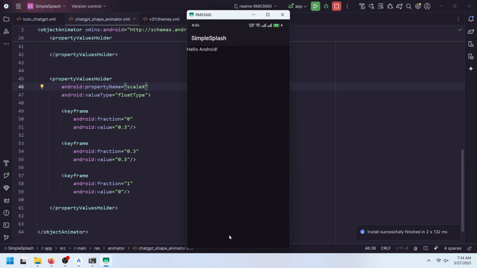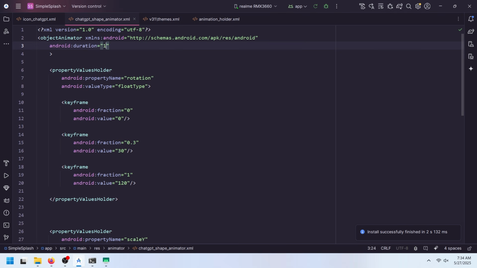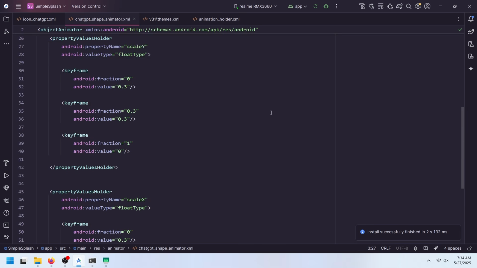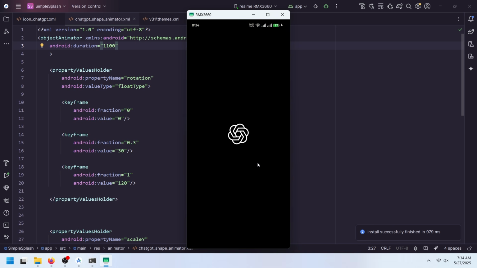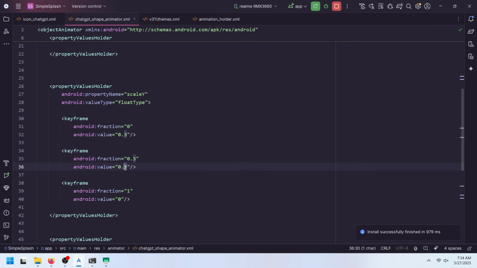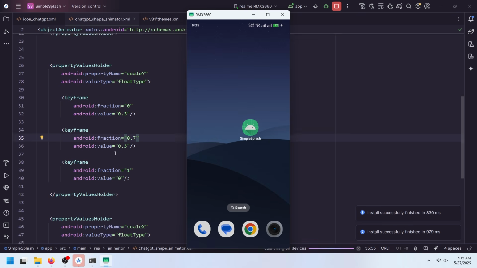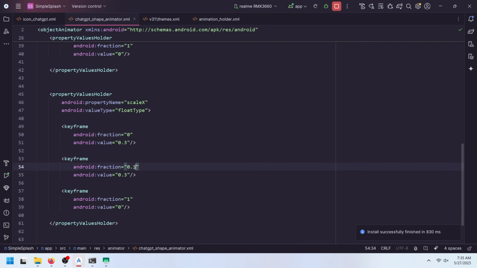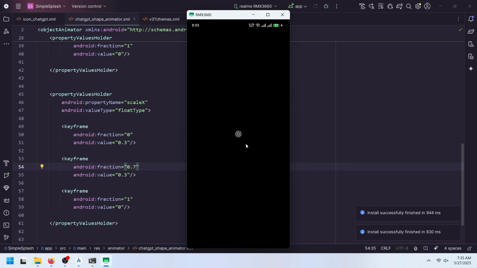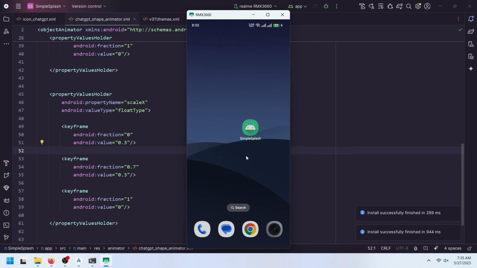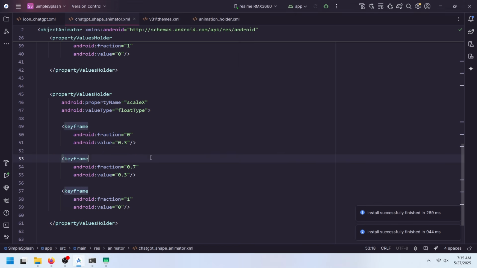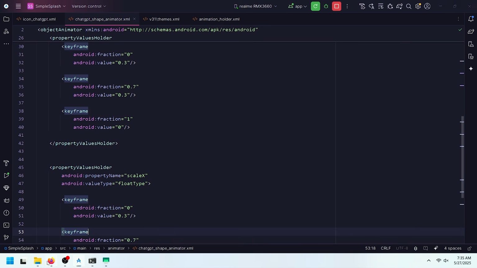But it feels like a bit too fast. So I'm setting the duration to 1100. I know it's not recommended to go beyond 1000, but for the sake of experiment, let's try it. Now I'm keeping the original scale up to 0.7 fraction, so it will only start scaling down after 70% of the animation is complete. And now it's starting to look kind of similar to ChatGPT. We can definitely tweak and enhance it later if we want.